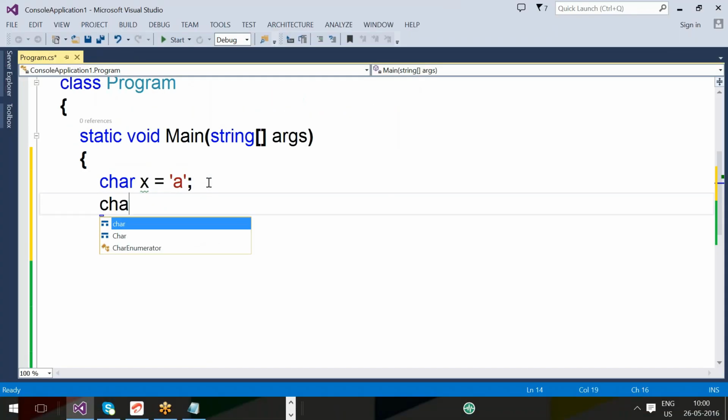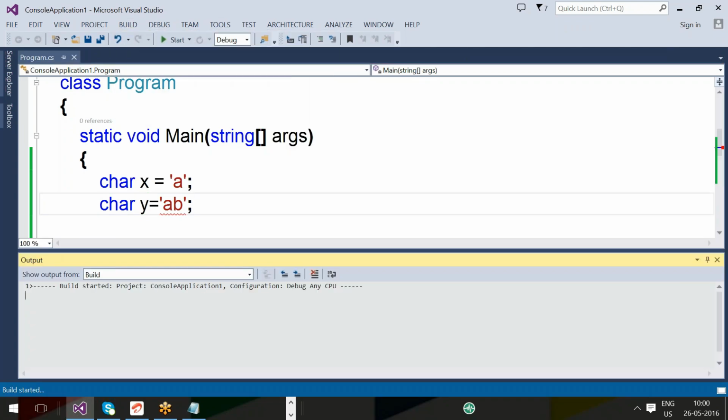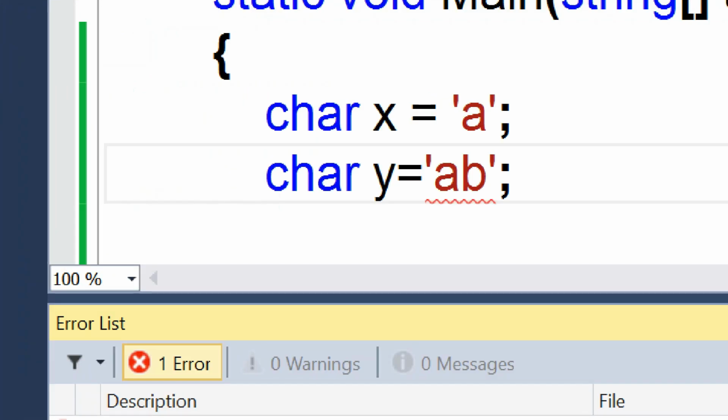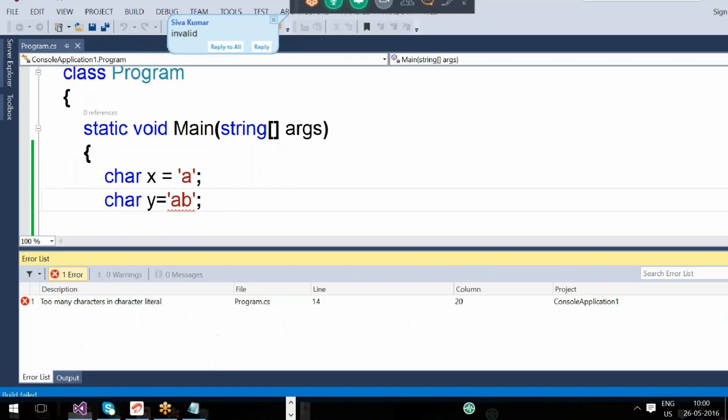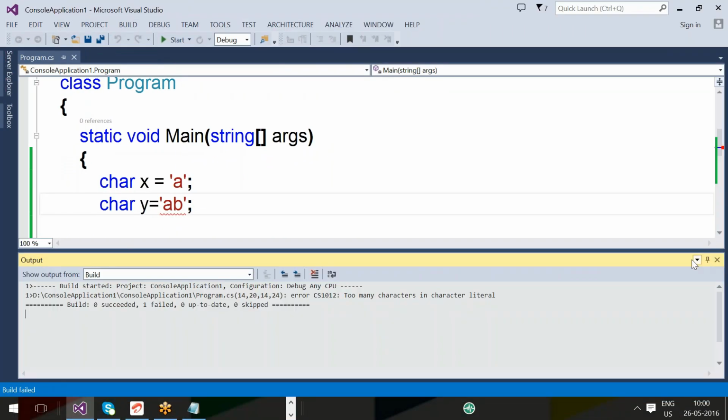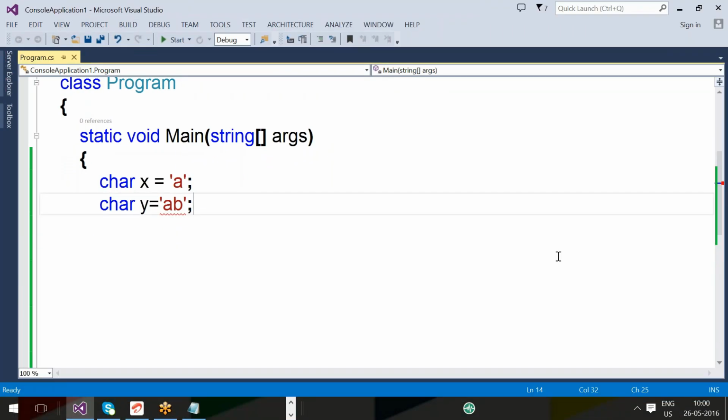Now, char y equal to 'AB'. Valid or invalid? Valid, sir? Let's compile the program and see the error message. Too many characters in character literal. Moral of the story: a char variable can contain only a single character.